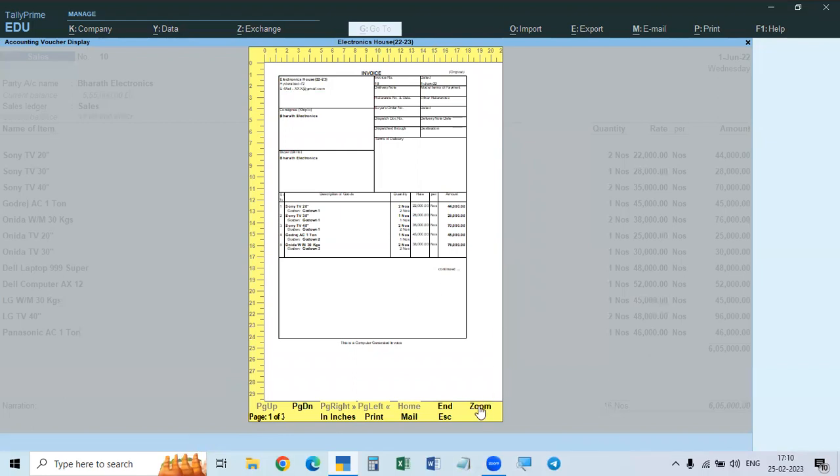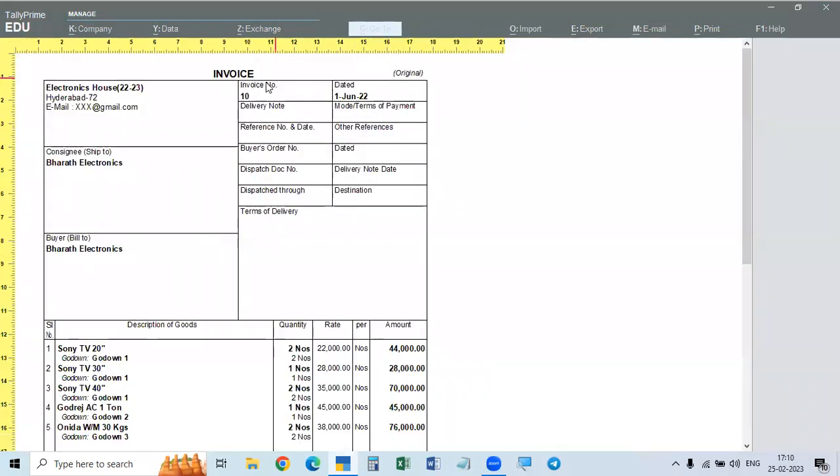In this case, see the invoice here. This is our company name, and this is the sales invoice. We are selling to Bharat Electronics. So Bharat Electronics is the buyer. For the buyer, we will send the bill. It's called billing. We are billing to the buyer.